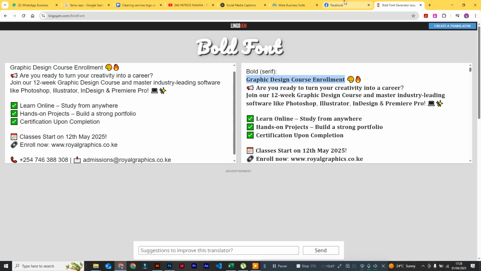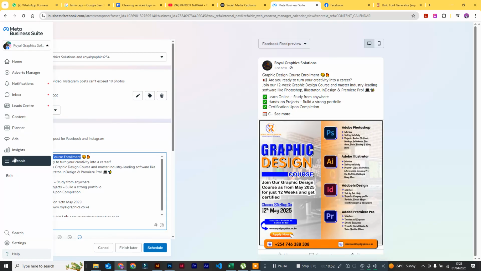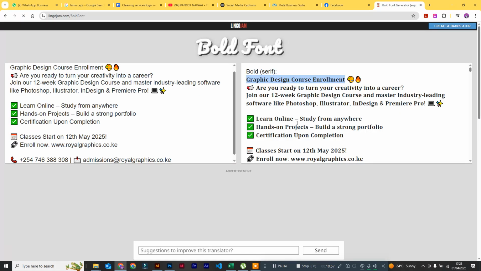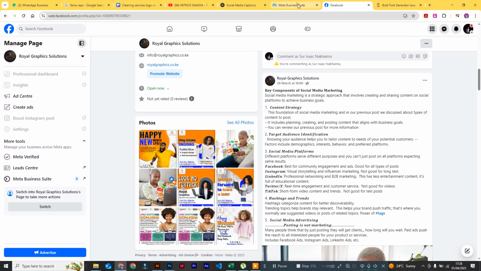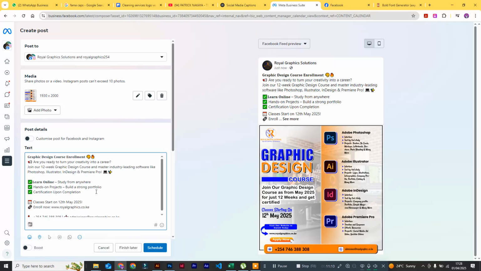I copy this one, and then I also edit it in Meta Business. This one I paste it here. You see it has already changed, and then I can also change learn online. Anything else that I can change here? Learn online. That is it. Study from anywhere, and then let me just put in brackets Google Meet. Yes. And then hands-on project.